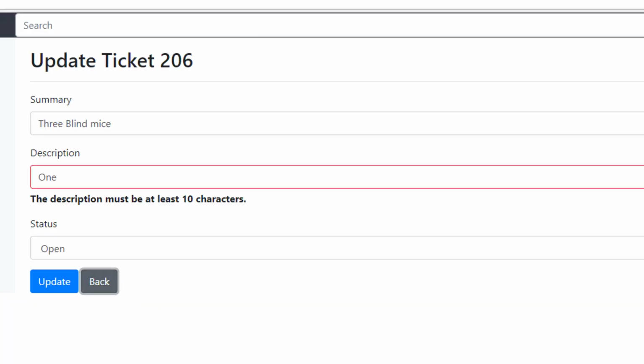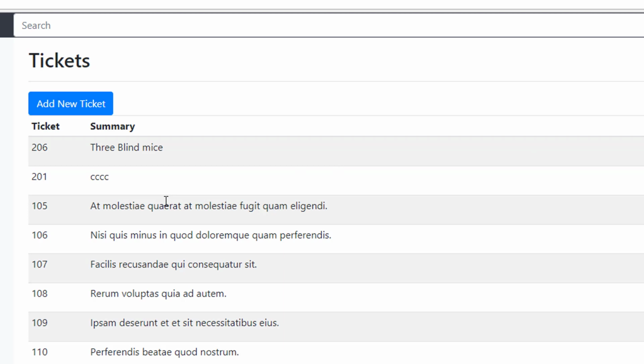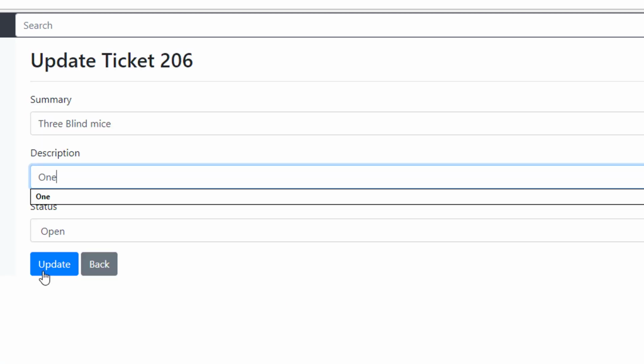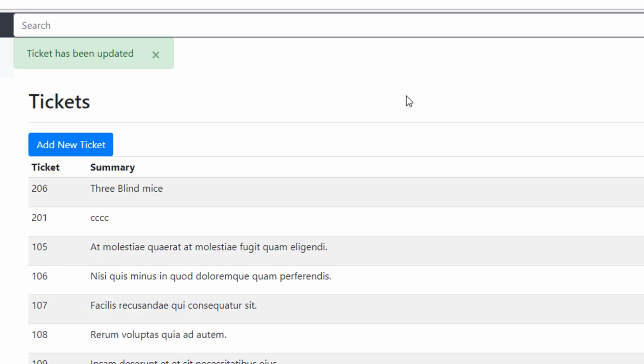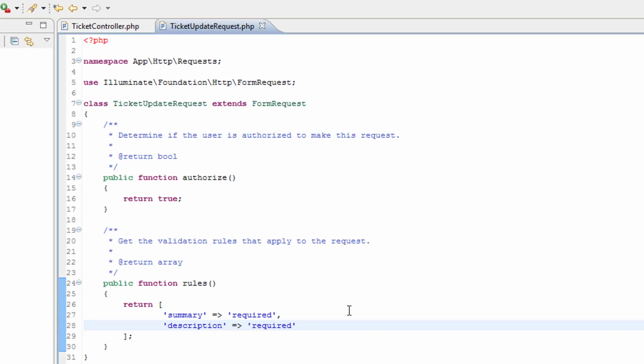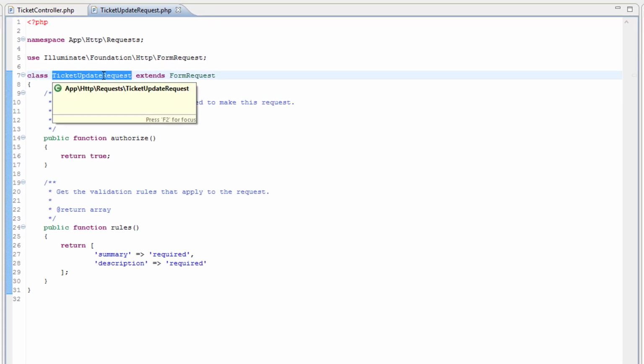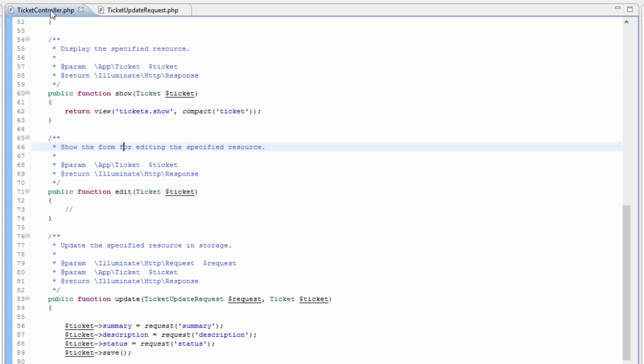Just go back in. Do the same thing. This time it likes it. So that just proves to ourselves that the validation really is hooked up to this form request. Where else do we validate? Well, we validate when we're creating a new ticket as well as updating an existing one.